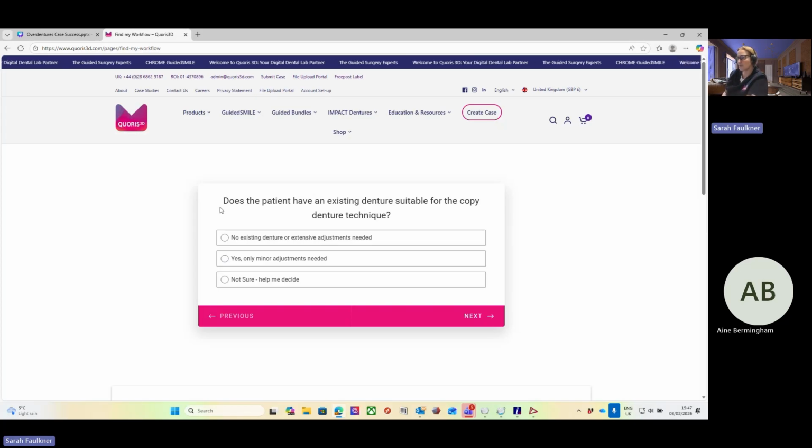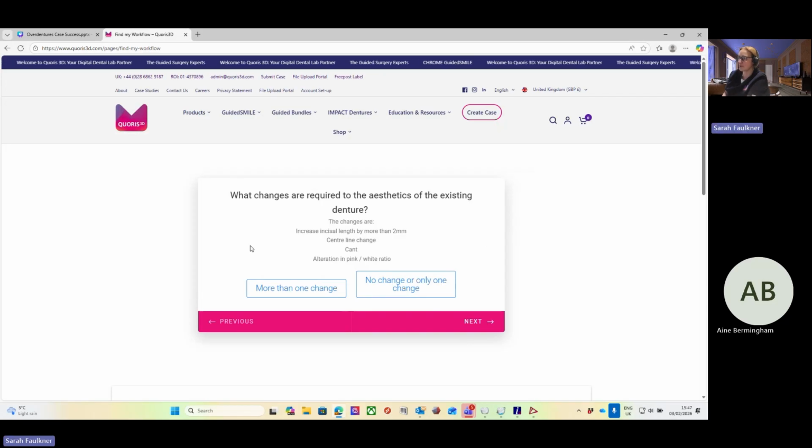So next question is, does the patient have an existing denture suitable for the use of the copy denture technique? Again, this is sort of wildly debatable at times. So what we have done here is we have given the option of not sure. Help me decide. So what changes are required to the aesthetic of the existing denture? So we do allow some. So it's things like, is there going to be an increase in the size length of more than 2 millimeters? Centerline change, is it going to be a cant alteration sort of thing? Or are we altering the percentage of pink to tooth ratio?